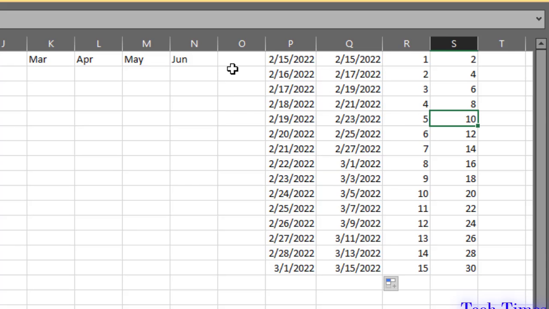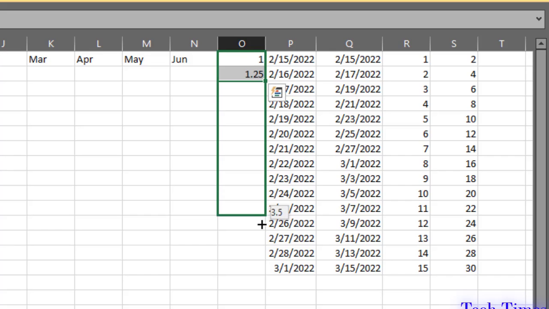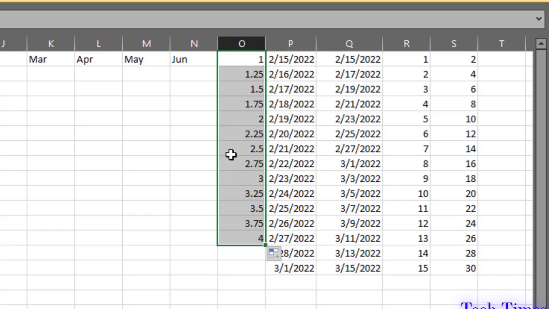Let me show you one more. Here I want to enter 1. In the next cell I would enter 1.25, and let me select both, click on plus button and drag it down, and here you can see 1, 1.25, 1.5, 1.75. So there is an increment of 0.25 in each row down.